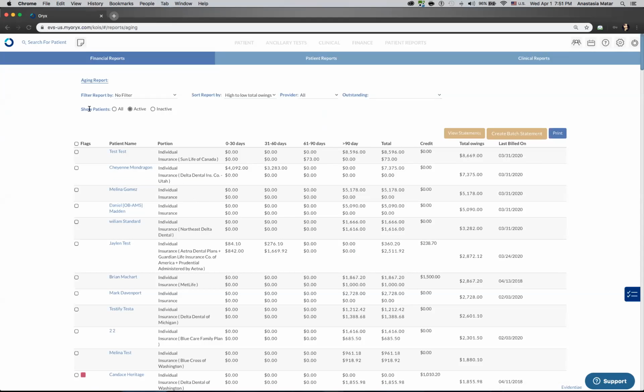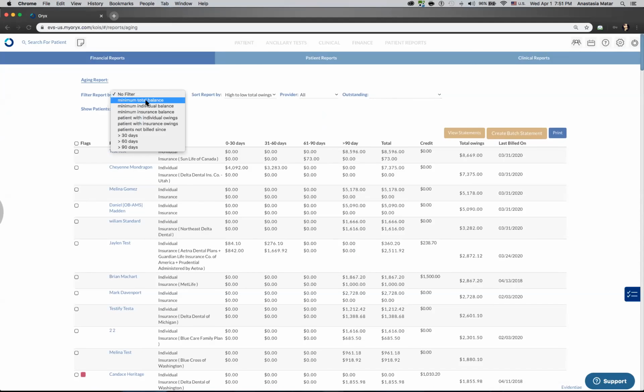However, again, keeping in mind that the system will only show your active patients. So if you ever want to see if you have any inactive patients that have any outstanding balances, then you can always run a report for only the inactive patients or just include all of them. You do have options to filter, so you can filter by minimum balance. So let's say you want to see only patients with an outstanding balance of at least, let's say $100. So you can actually filter either a total balance or an individual balance.